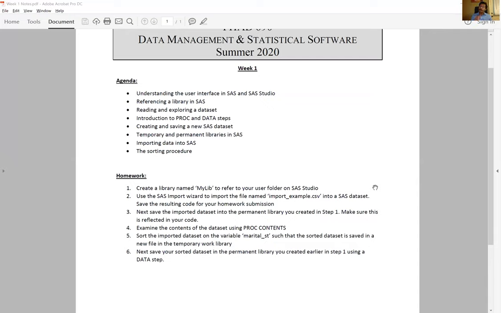Step three, take the imported dataset and save it into the permanent library that you created in step one. Make sure that you are doing that through your code though, and don't just use point and click procedures. Step four in your homework, please use proc contents to examine the contents of the data set that you just imported into SAS. Next, I need you to sort the imported data set on the variable marital_st, which denotes marital status or relationship status, such that the sorted data set is saved in a new file in the temporary work library. The last step for your homework for week one is to save the sorted data set in the permanent library you created earlier in step one using the data step.